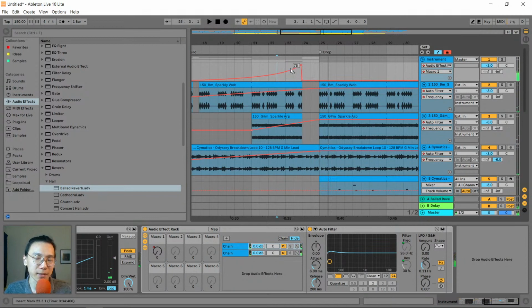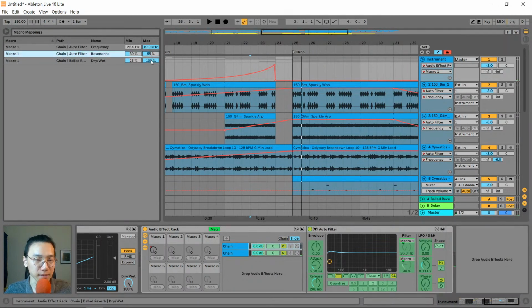The other one probably doesn't do such an abrupt sweep as mine, but it's because the resonance is the one that's causing that anomaly, and maybe I don't even need to go that high, because when you filter that much, you can't really hear anything anymore.